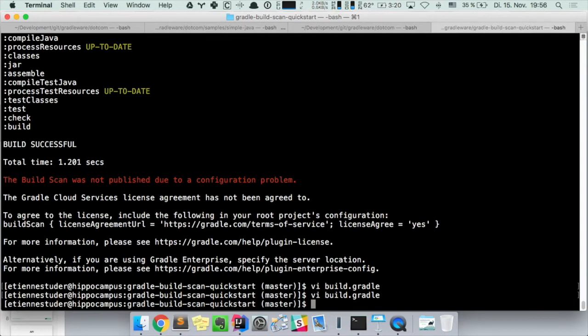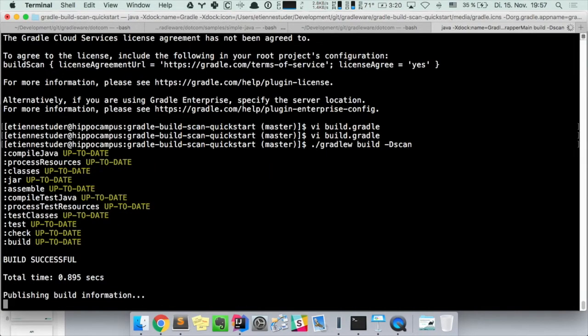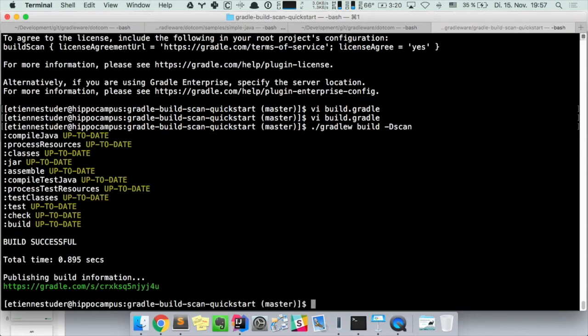So, all right, I want to create a build scan for this build. What I mean by that is I'm going to run the build as we know and love, gradlew build, and I'm going to include this extra argument here. Gradle goes through the motions as per usual, builds everything, and we have this extra bit at the end that's new. Publishing build information, now I have a URL.